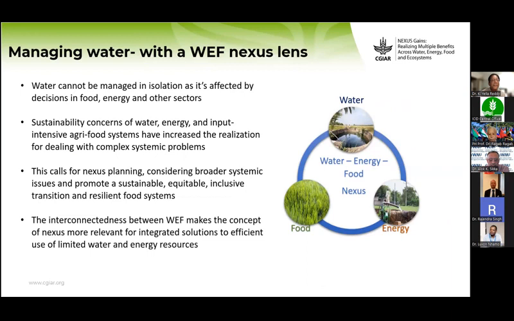I'll not talk much about this particular slide because, as Lakshman has also mentioned, and the past president, Professor Raghav, we cannot manage water in isolation. We have to see how the decisions and actions taken in other sectors, particularly food, energy, environment, have an impact on the water sector. So that is why, though it started sometime back in 2011 with the World Economic Forum, it has been catching up.